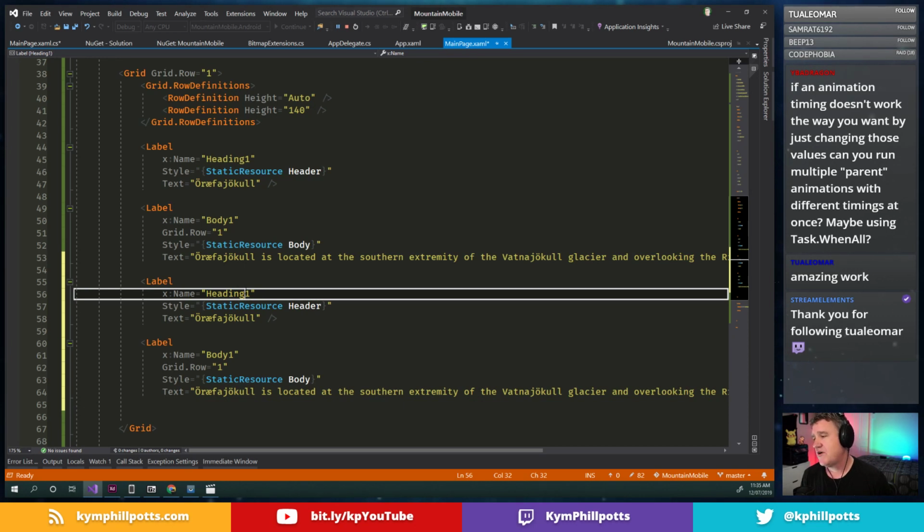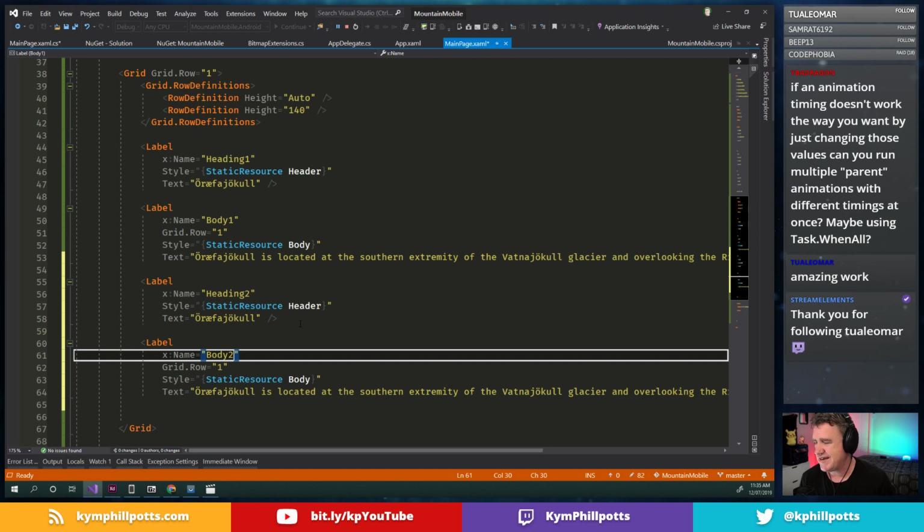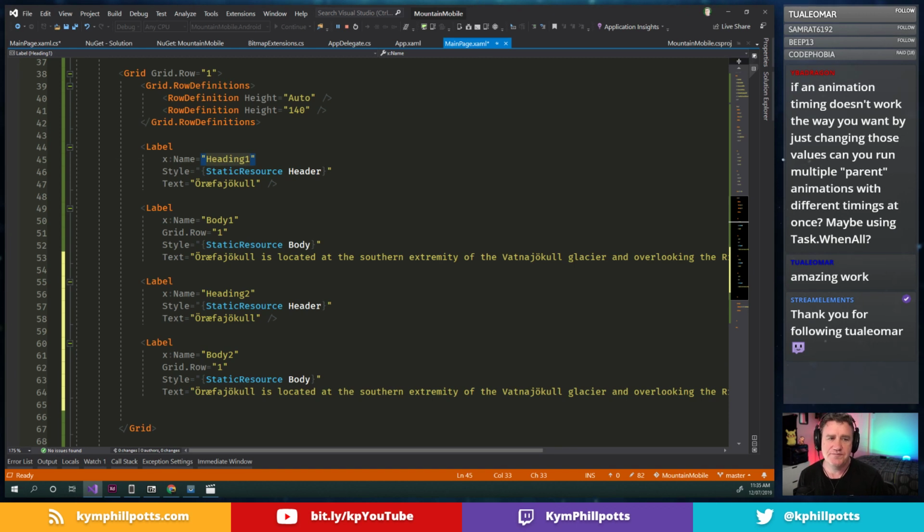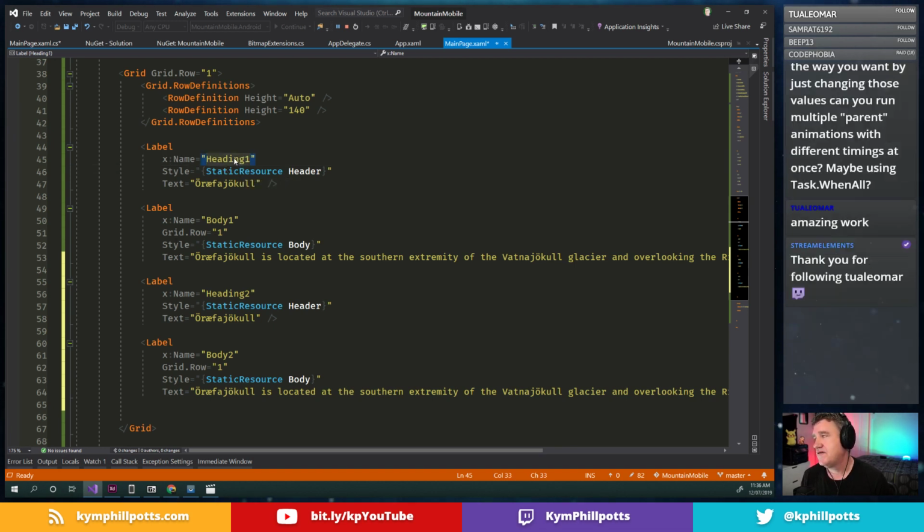You know what? I'm not going to call this heading 2 and body 2 because that's going to be hard to understand. I think we'll have something like on-screen label and off-screen labels. Actually, this isn't really going to matter because we're going to swap what's on screen and what's off screen.